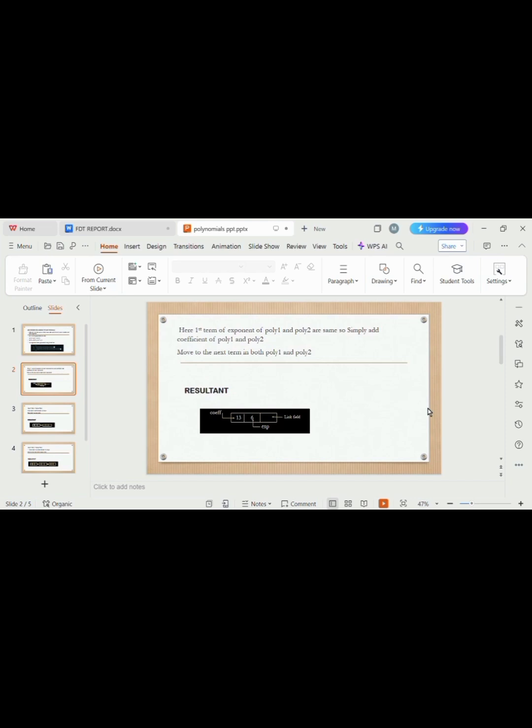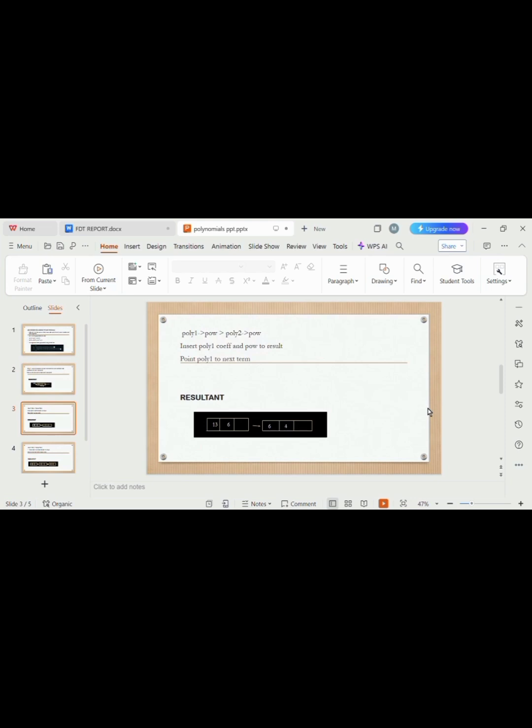Then move to the next term in both polynomial 1 and polynomial 2. The next terms are 6x^4 and 3x^2, where the exponent of polynomial 1 is greater than that of polynomial 2. So insert the coefficient and power of polynomial 1, then point polynomial 1 to the next term. The resultant linked list is updated as we see here.